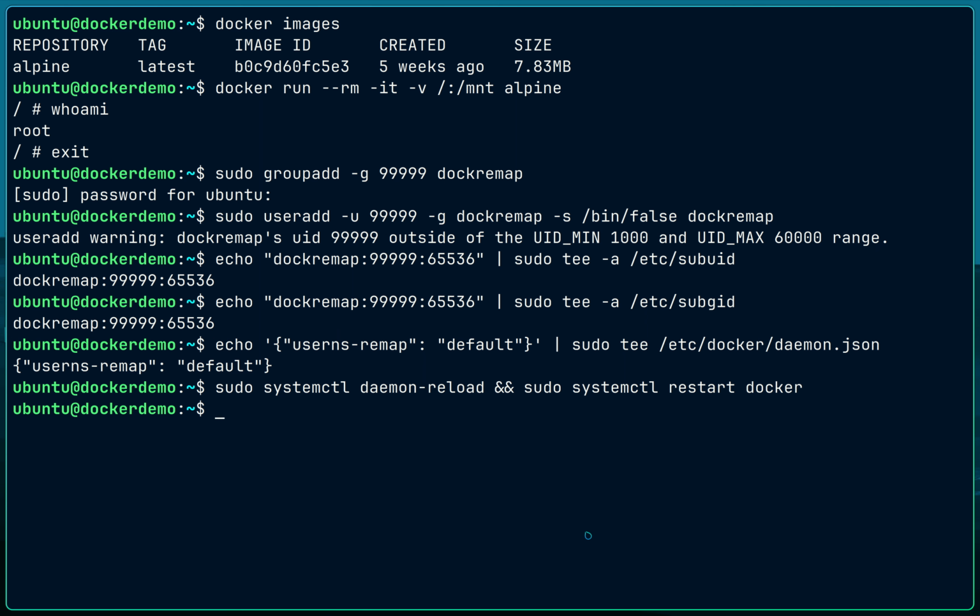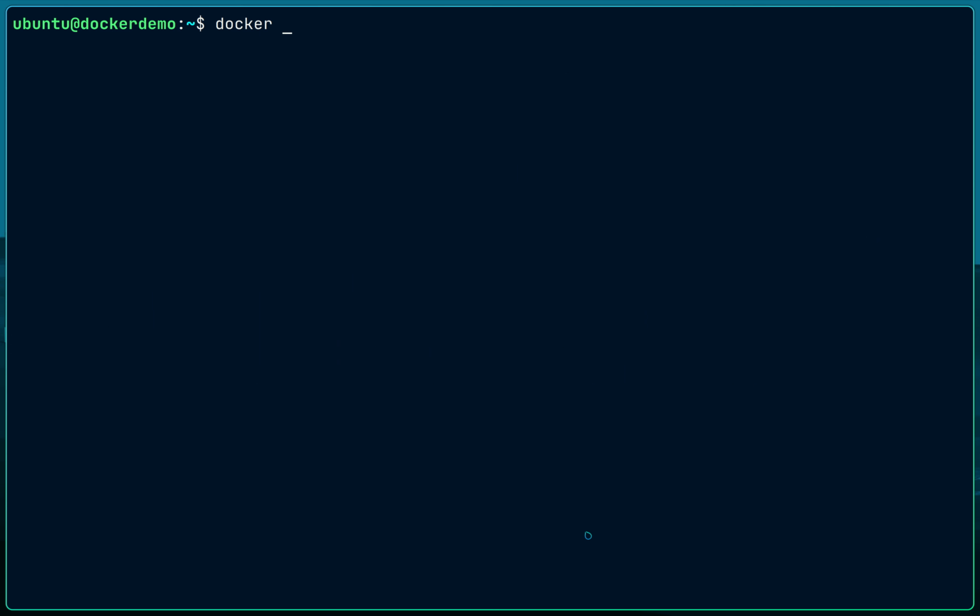Cool. Now let's try the same trick again. docker run -it --rm. I want to delete the container, I don't want any clutter in my system. Then I will mount the volume / under /mnt, with the alpine image. What happened?